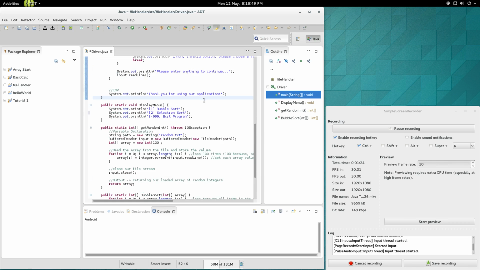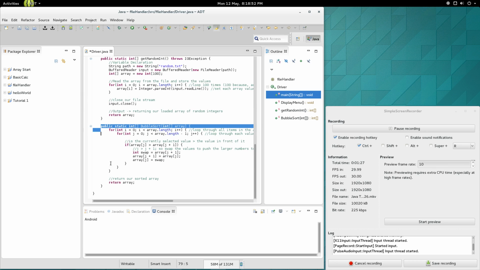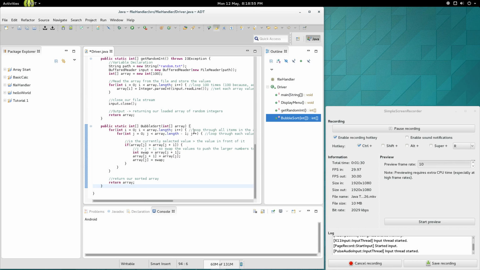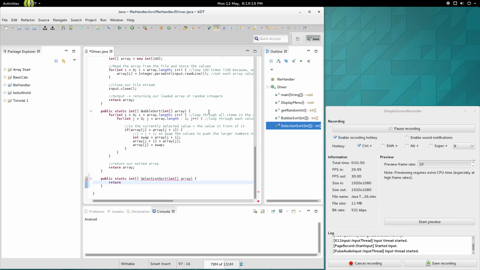Alright. So if you remember in our last tutorial, I believe we did the bubble sort, which is right here. And pretty much the selection sort is going to be one function as well. So we're going to have public static int array selectionSort, int array. And then inside of our function, we're just going to return array like we did before, because we're going to sort the parameter. So return the sorted array.